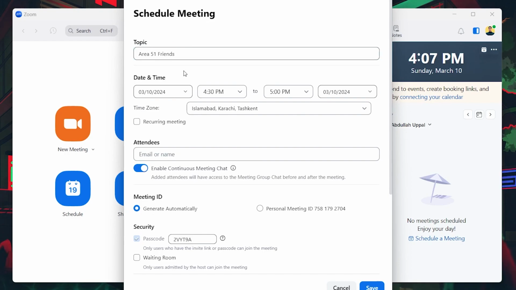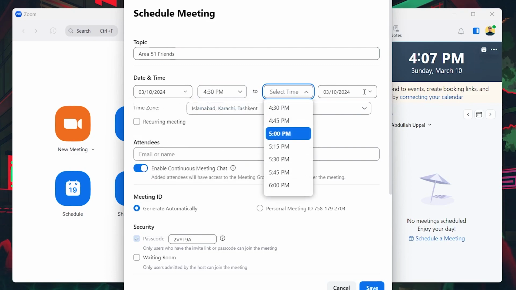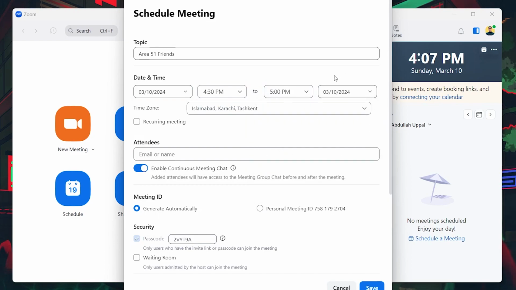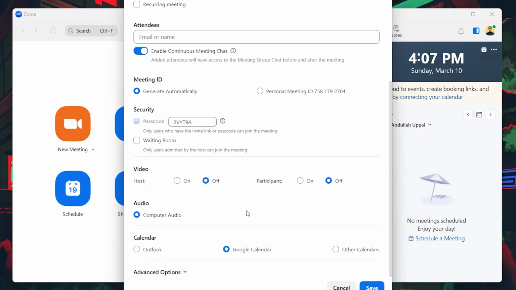Next up, you'll need to set the specifics, the starting date, time, and duration of your meeting. For the meeting ID, opt for Generate Automatically. This choice adds a layer of security, ensuring only invited participants can join. You'll also be prompted to set a meeting password.